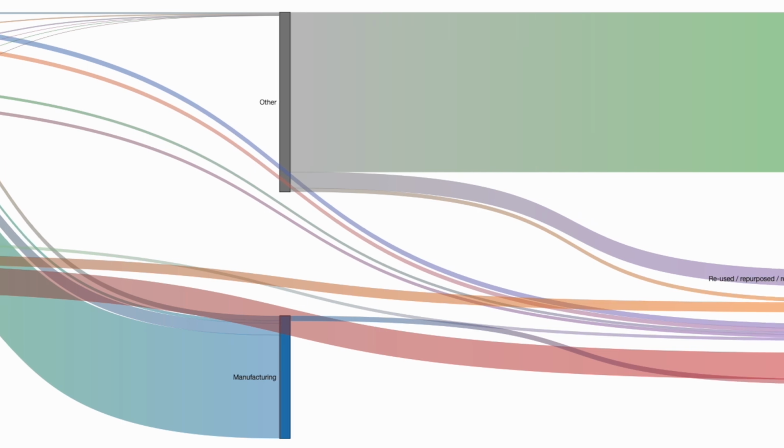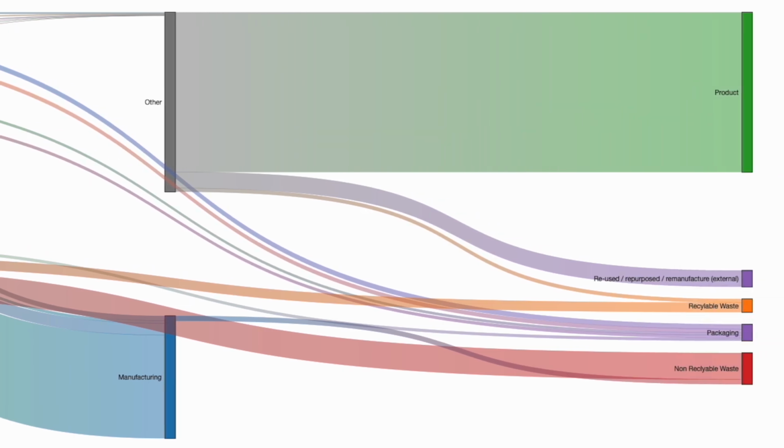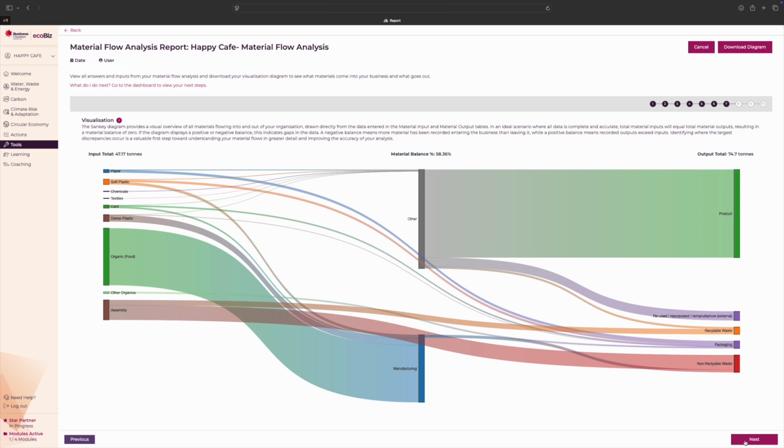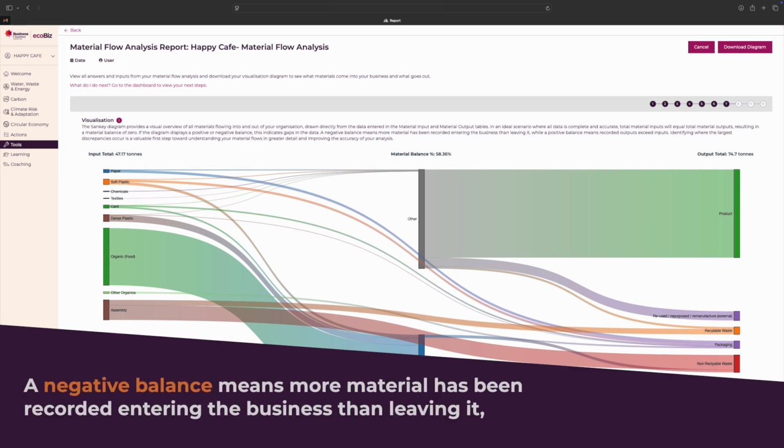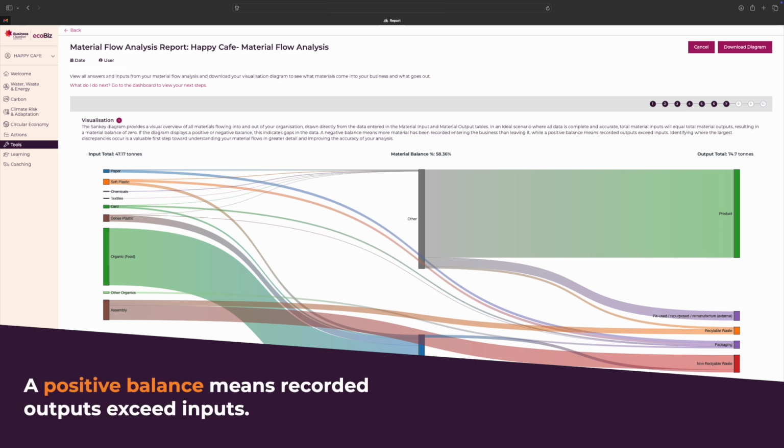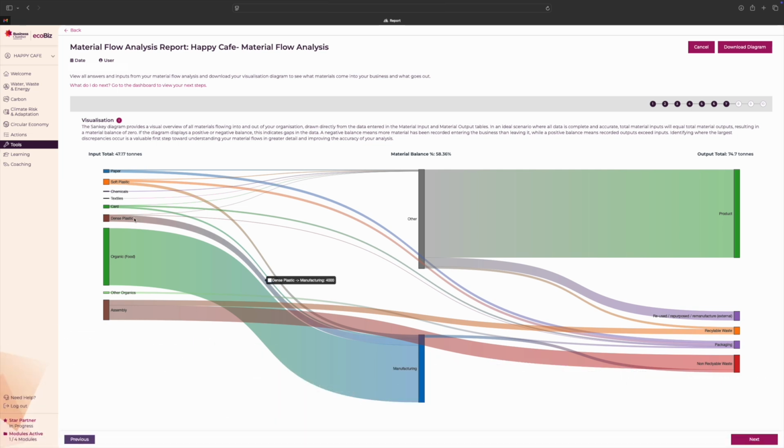In an ideal scenario where all data is complete and accurate, total material inputs will equal total material outputs, resulting in a material balance of 0. If the diagram displays a positive or negative balance, this indicates gaps in the data. A negative balance means more material has been recorded entering the business than leaving it, while a positive balance means recorded outputs exceed inputs. Identifying where the largest discrepancies occur is a valuable first step towards understanding your material flows in greater detail and improving the accuracy of your analysis.